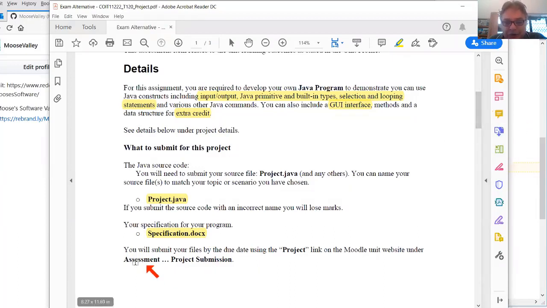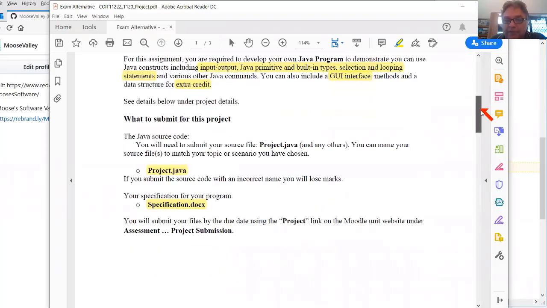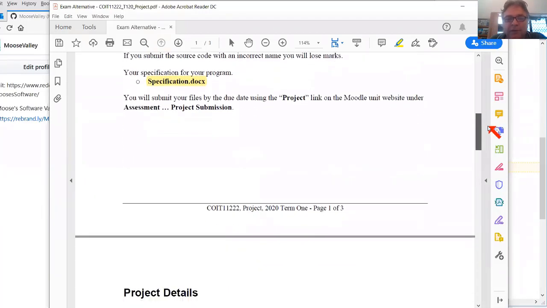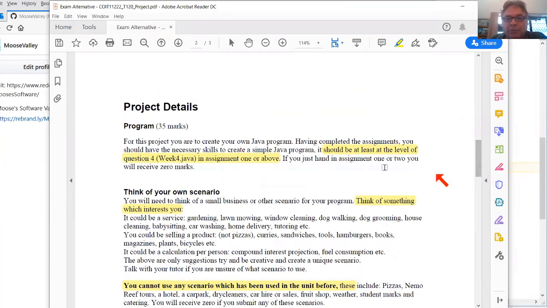Okay, and there'll be a submission link on the Moodle website somewhere. I think it's in week 12. I think we saw it, didn't we? It should be at least the level of week 4 in the Summit 1. So just a basic program, and I think it's something that interests you. It could be anything that's a new topic, just not something we've done so far. So not pizzas, for example.